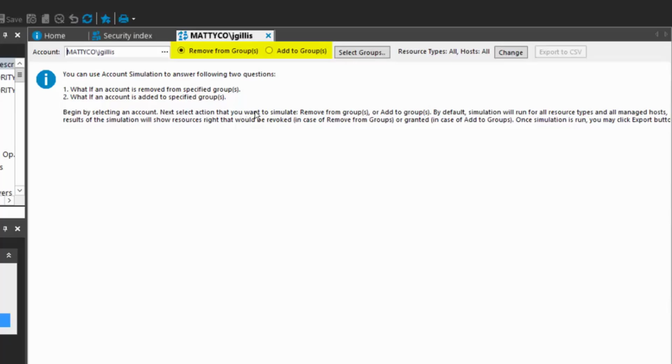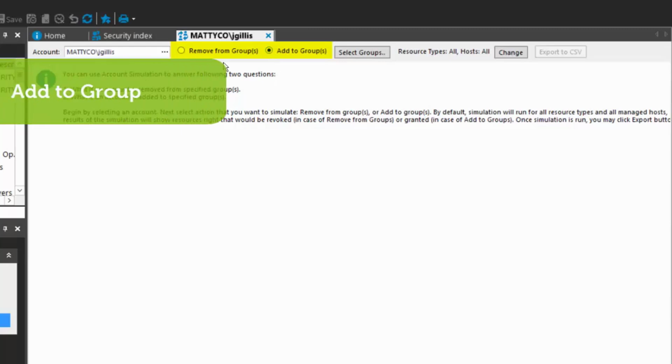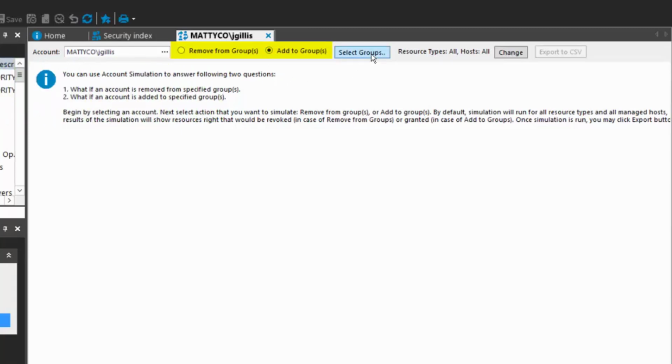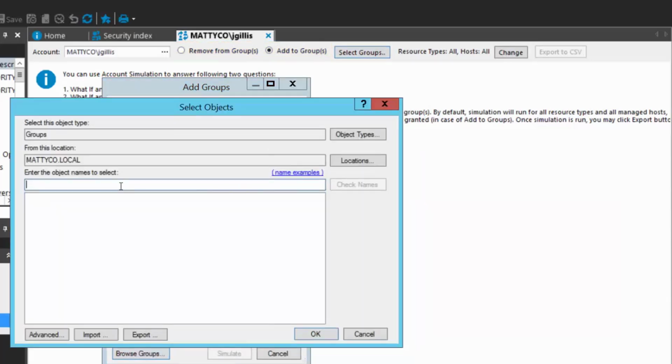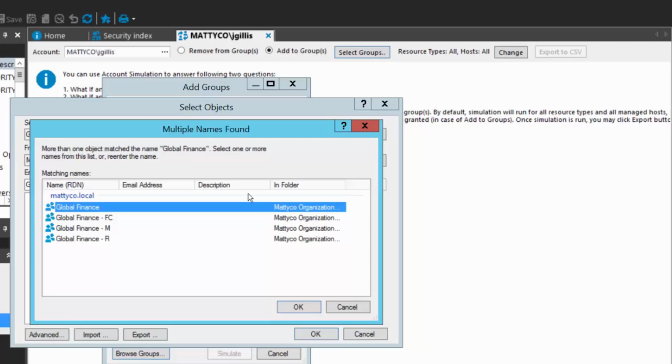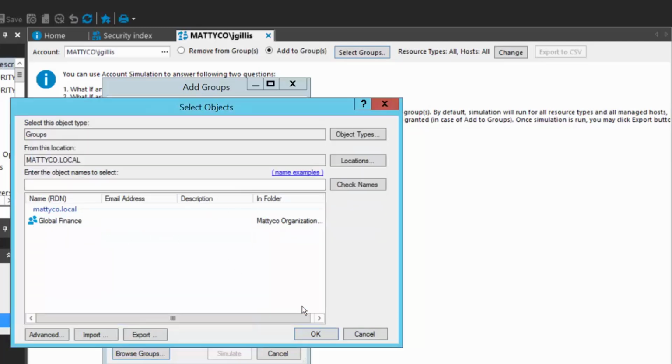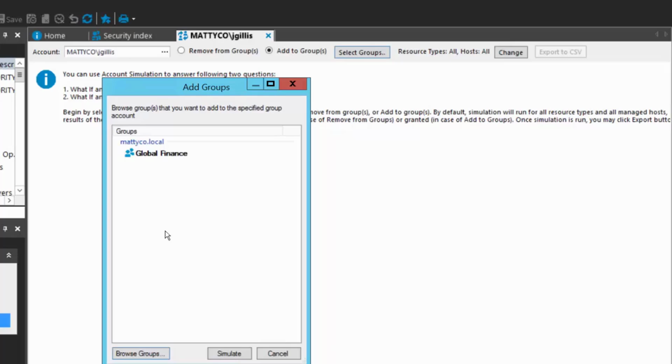So what I'm going to do is I'm going to start by simulating what happens if I add my sister to a group. So we have this button here, select groups, and I'm going to browse groups, and I'm going to see what happens if I add my sister to the global finance group. So check names. There it is here, global finance, and I'm going to select the first one. Okay. Now I can add multiple groups here. In this case, I'm just going to add one, but if I wanted to simulate the effect of adding my sister Jennifer into multiple groups, I could do that as well. Just click Browse Groups again. Here, I'm just going to simulate this one group addition and go Simulate.